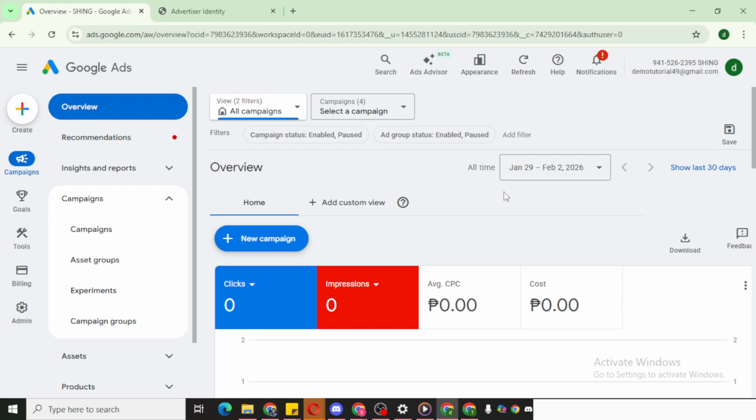First, head to your Google Ads account. Make sure you're logged into the correct account you want to use for advertising. If you've got multiple accounts, double-check the account name at the top so you don't set things up in the wrong place. Once you're in, look for the Create button.